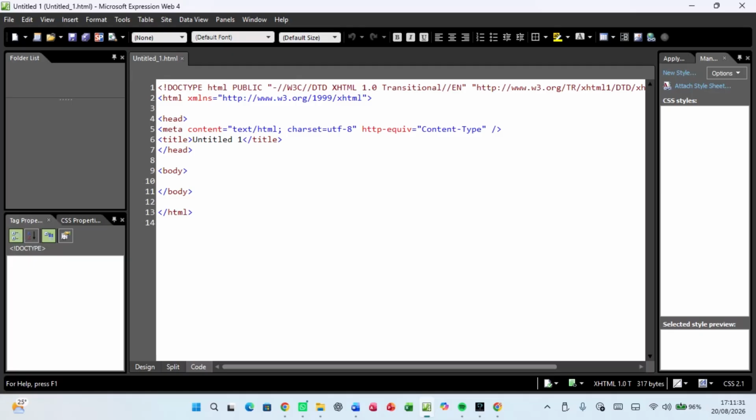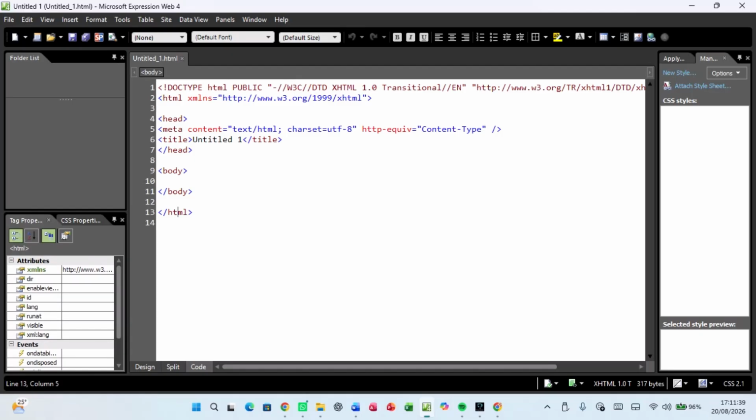I can leave these ones there. The doctype HTML, HTML opening tag, closing tag is HTML. The head is here, the closing tag for head is here. The meta tags are here. The title is also within the head, and then the body.